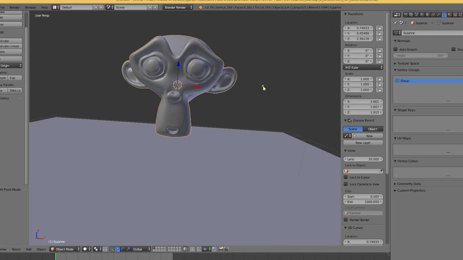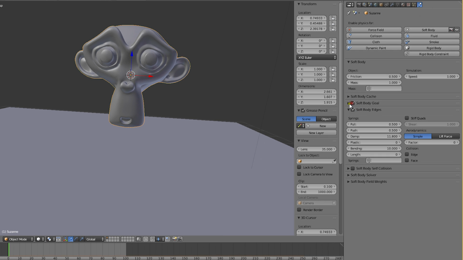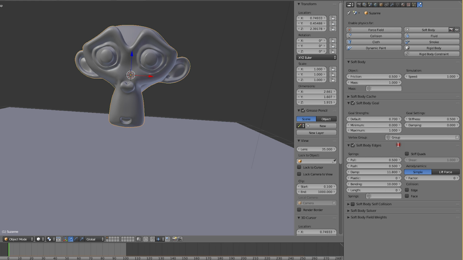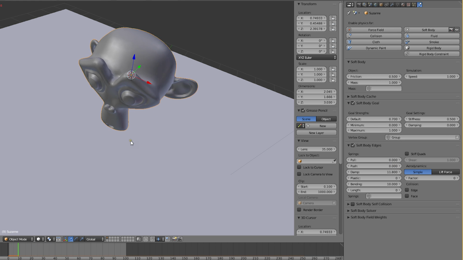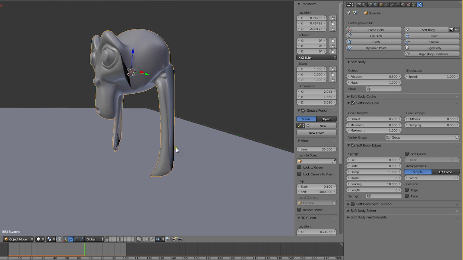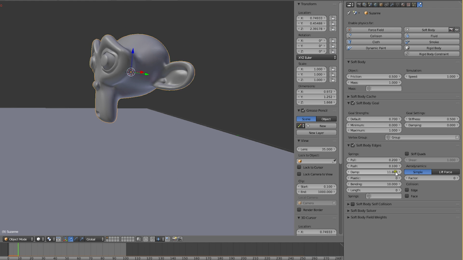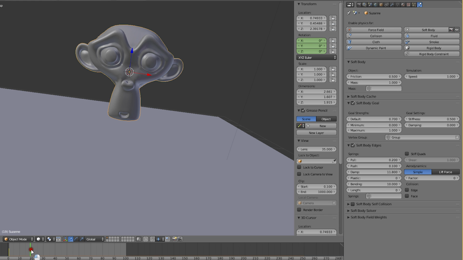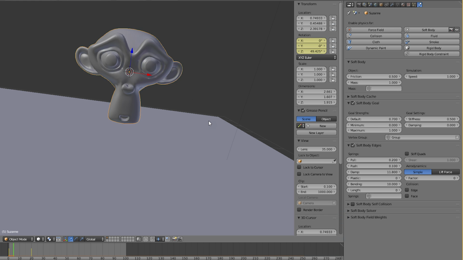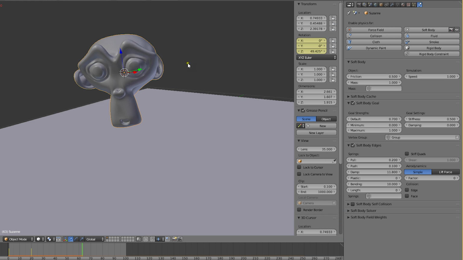Let's go back to the soft body settings and turn the goal back on. Then we'll select the vertex group we just created and start playing with the various settings. We'll add some quick rotation to the object with keyframes, and then increase the goal minimum.